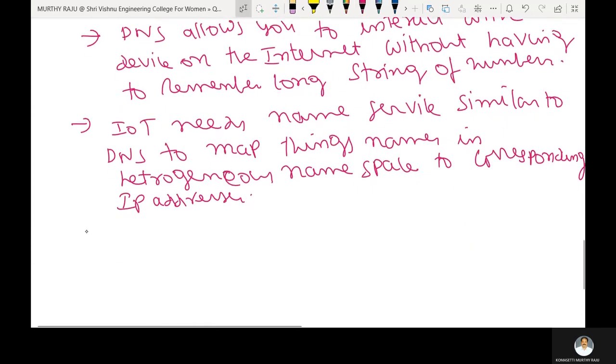It is very difficult to translate IoT device names into IP addresses. Due to mobility, dynamic nature, heterogeneous namespace, and resource constraints in IoT, the IoT name server needs special attention.